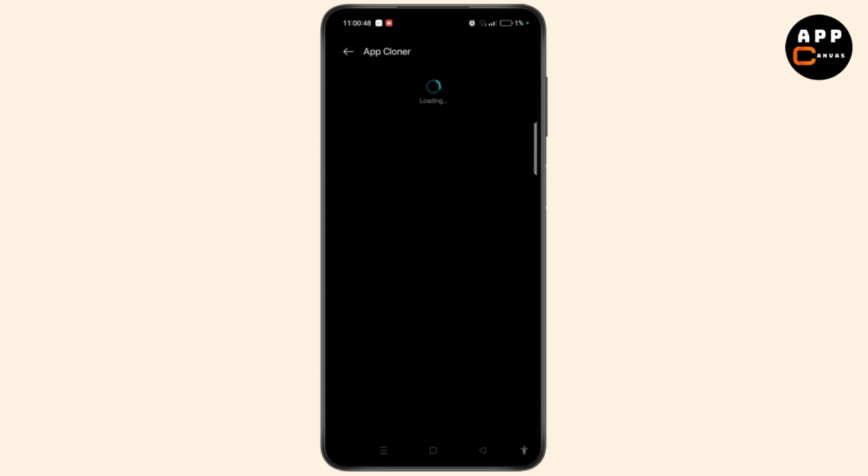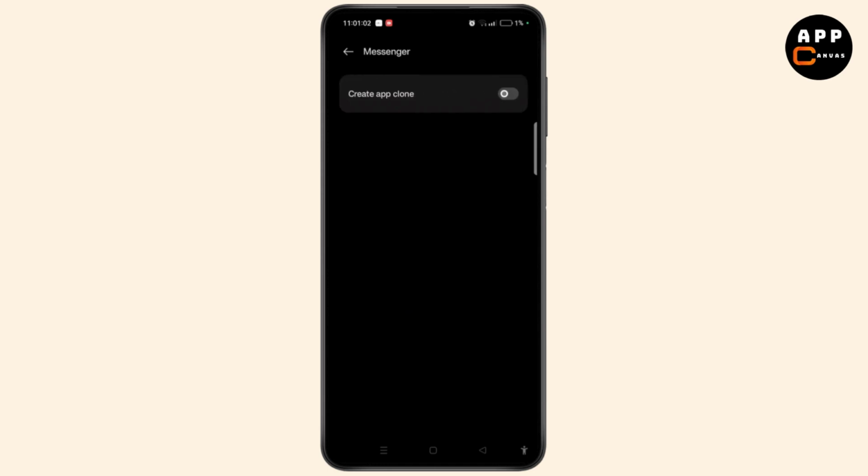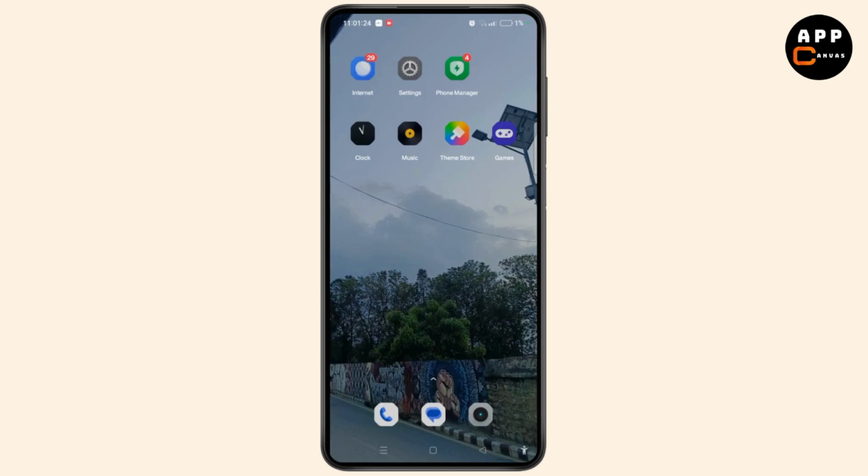So the option might be different for different kinds of Android devices. Here under Recommended, there are different kinds of applications. If you wish to make a Messenger clone, open Messenger and make sure that you toggle the button on for Create App Clone. As you can see, currently I'm not able to create an app clone because there is no sufficient storage. You need to remember that you must have more than 5% of free storage to create dual apps. If you have free storage, then you can toggle the button on and create dual apps in Android phone. That's it.